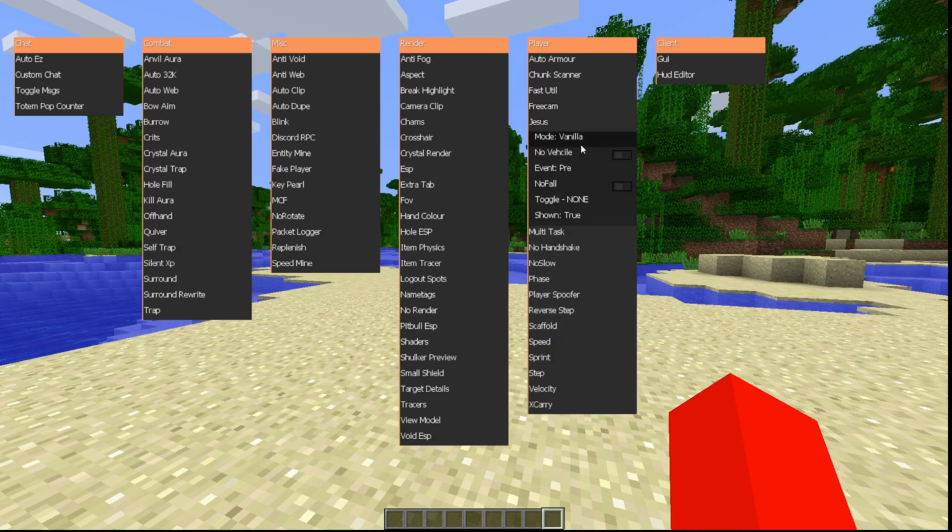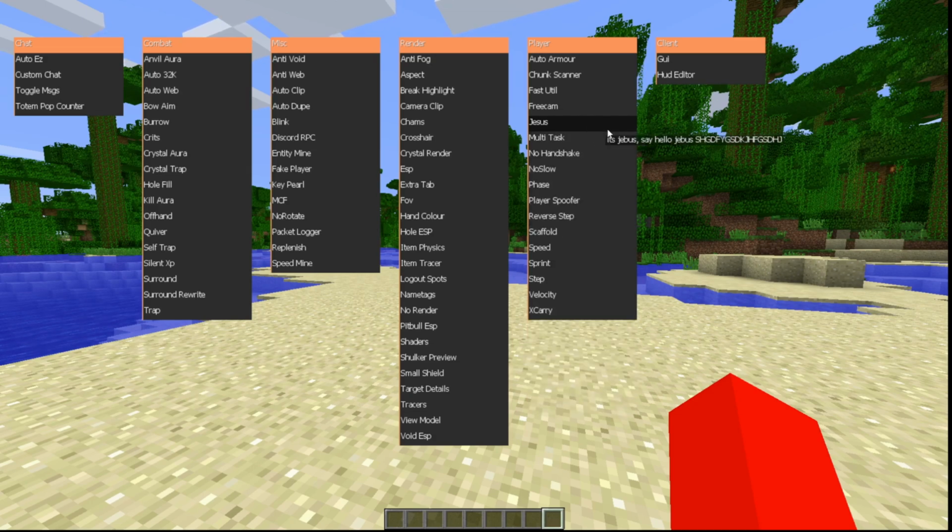There, as you can see, is the customization menu for, in this case, the Jesus module. What does it do? I have no idea. Let's hover over it. It says, "Say hello to Jeebus." That's, of course, an incredibly clear description. I now know exactly what it does. Okay, so you get a description of exactly what the utility does when you're hovering over it.